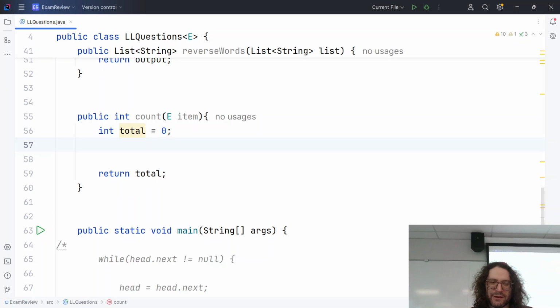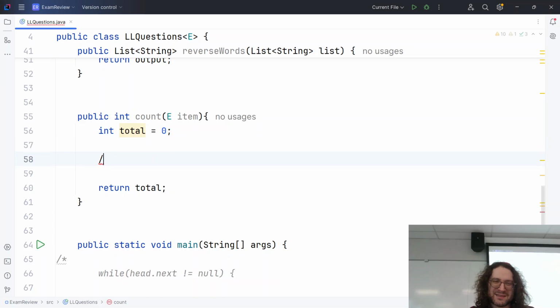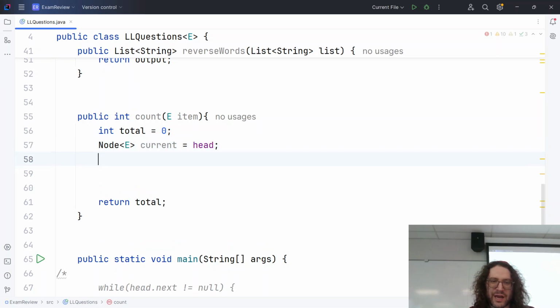Right? You can tell I really don't like having errors in my code, which is why I program like this. I like my code being able to run at all times. Next, we start out with, this is a very common thing, as you're seeing. Node current is equal to head. Basically, we start out at the head.